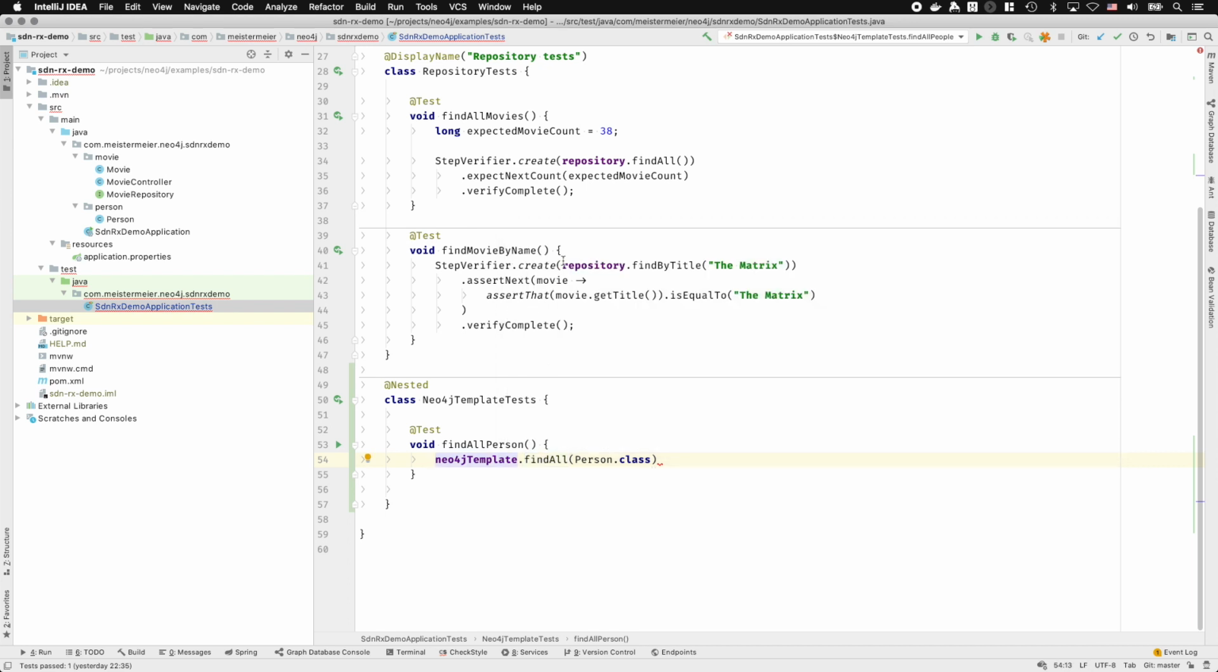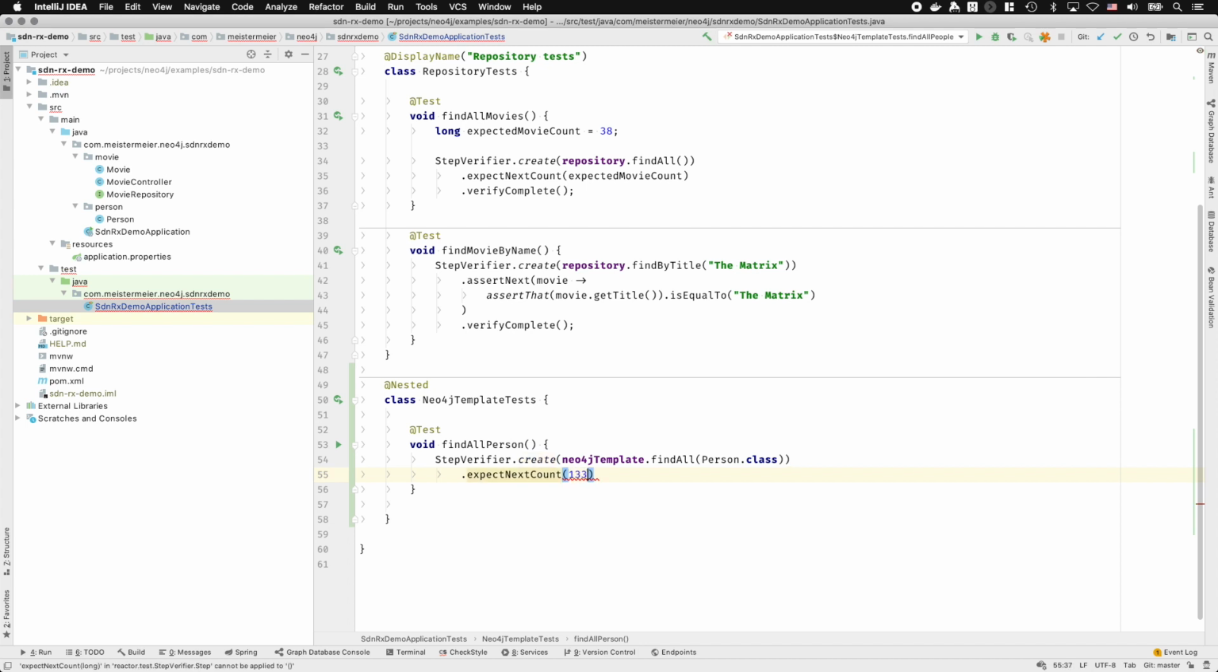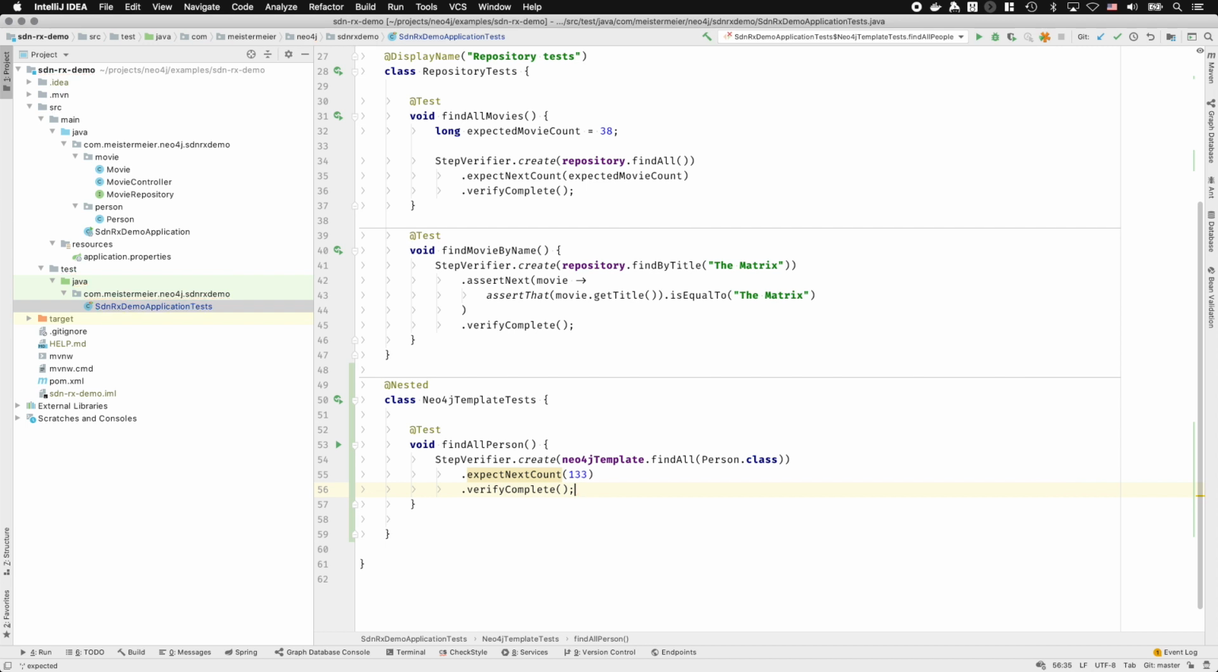So we just decorate everything with a StepVerifier. And because I just know this, we expect now to get 133 persons out of the Flux. And after this, the Flux terminates. So if we run this test, you can see that it will run green.